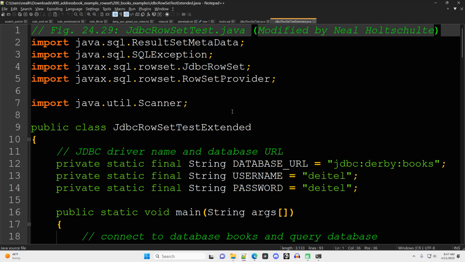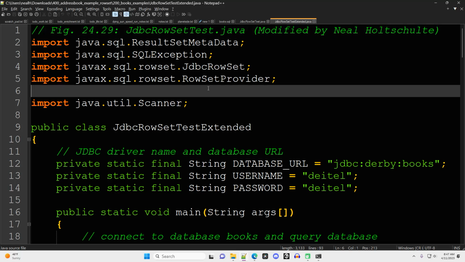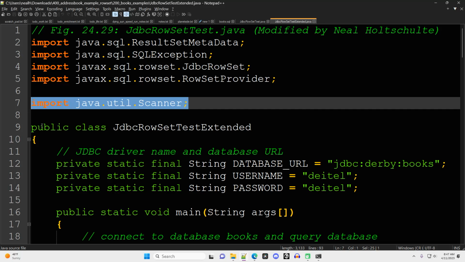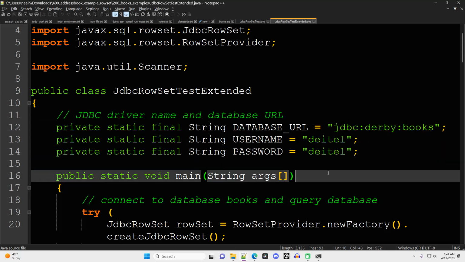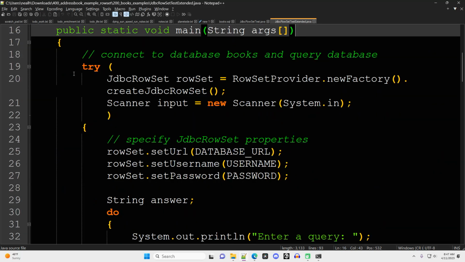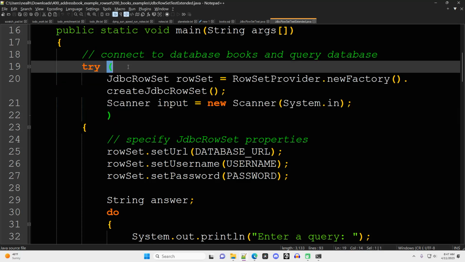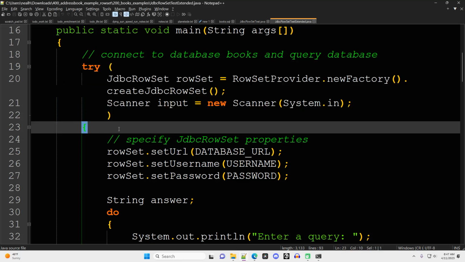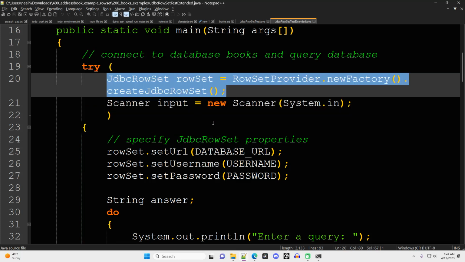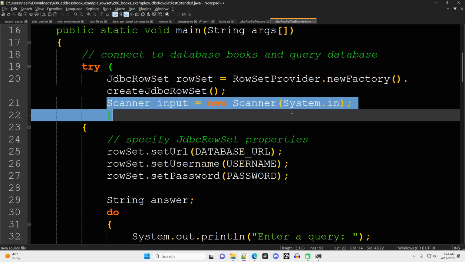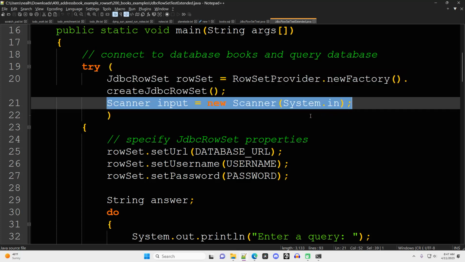I'm going to progressively move this closer to an object-oriented and a more general interactivity with our database. The only difference in terms of the imports is that I'm also importing a scanner to interact with the user. The instance variables are the same: database, username and password. Scrolling on down, in my try, inside the parentheses of the try, before we even get to the curly brackets, there are two different variables being instantiated, not just the JDBC RowSet, which is the same as last time, but also a scanner, because a scanner is also auto-closable.